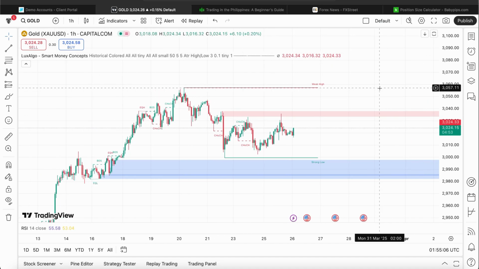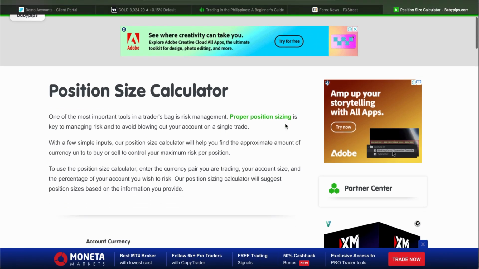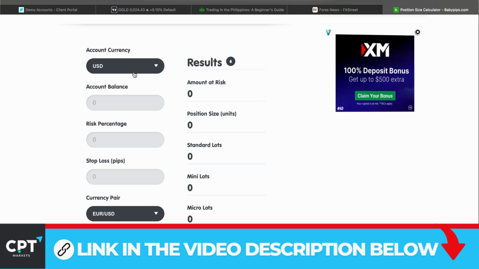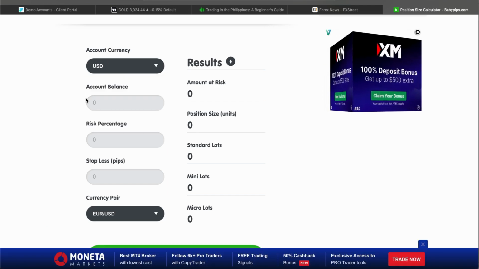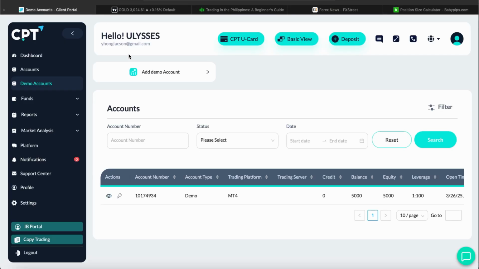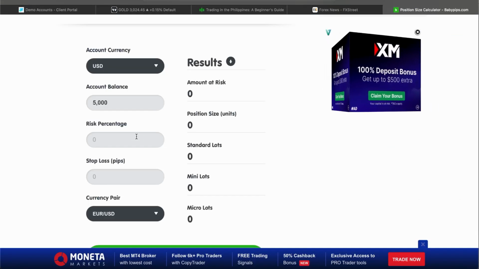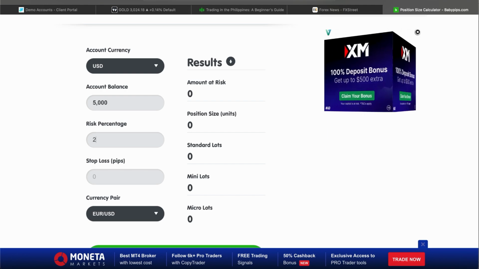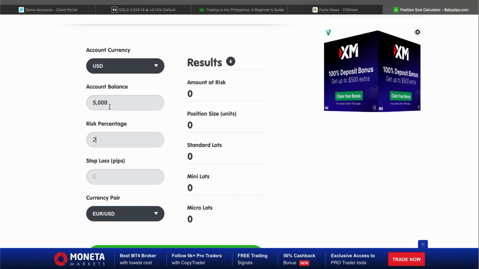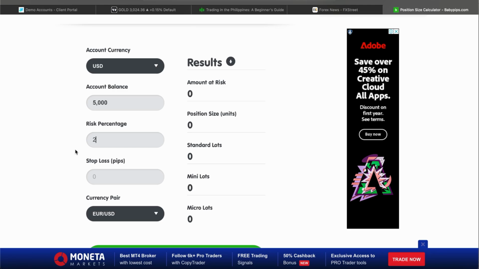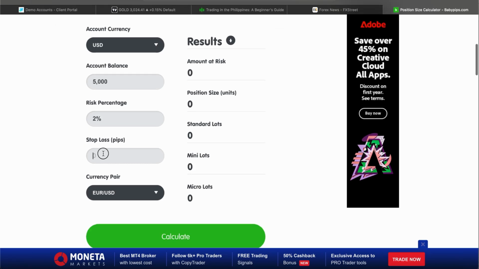The first thing that you have to do is calculate your position. This is your lot size. It's important that you calculate based on your equity. So your account base currency is USD. You have to fill out your balance here. So let's just say 5,000, because that's what we have on our demo account. That's the amount, 5,000. And risk percentage per trade should be within 1 or 2%. Maximum is 2% per trade. So it means that you're risking 2% out of your 5,000 balance if the market actually goes against your speculation. Stop loss in pips.